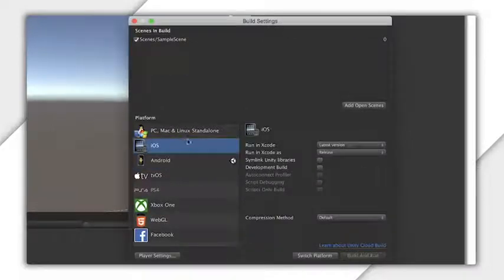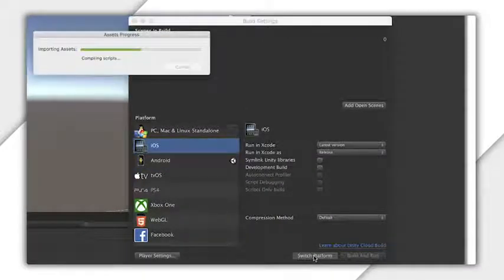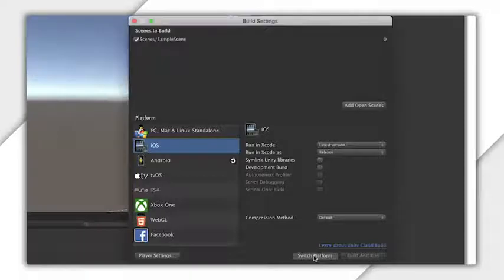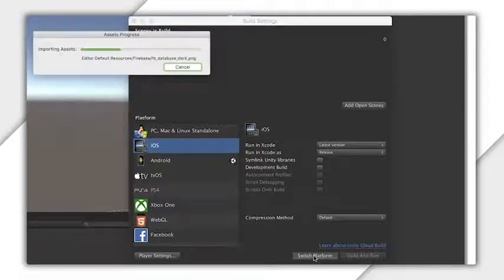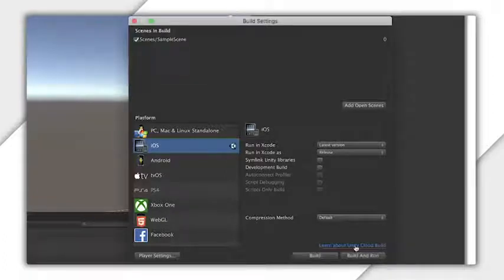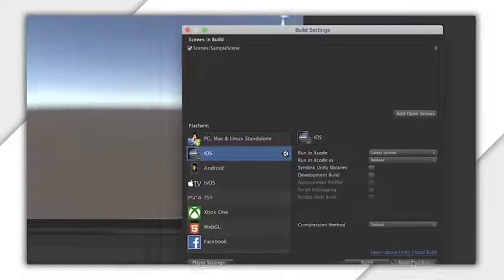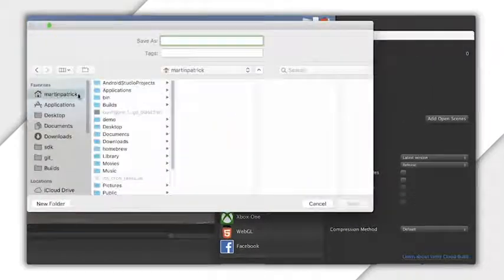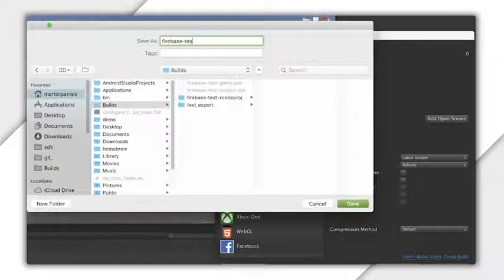Now I'll target iOS with the same executable. Simply click iOS and then switch platform. We'll run through and re-import everything in a way that better suits iOS. This usually includes things like re-encoding textures as PVR versus something like ETC for Android. Then just click build and run again. I'm saving the Xcode project in the same builds directory as my Android APK.